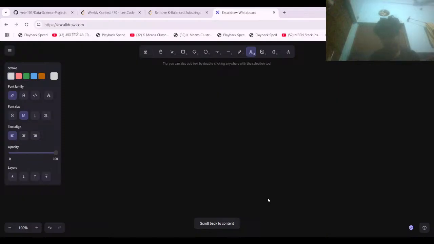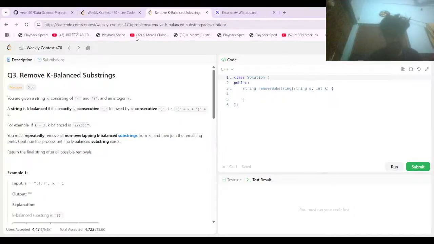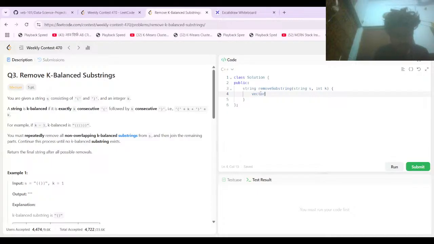The time complexity is big O n. In the worst case, no removal is possible, the stack stores all characters, and the space complexity is also big O n. So I would like to write the code. We take the string over here, then a vector of pair, char and int, and then st.